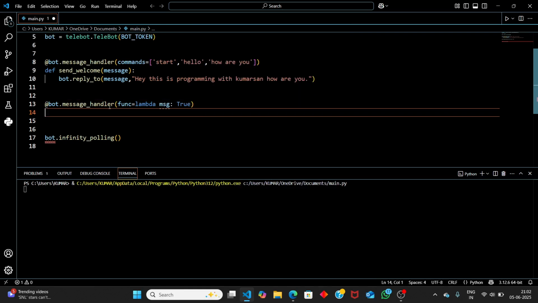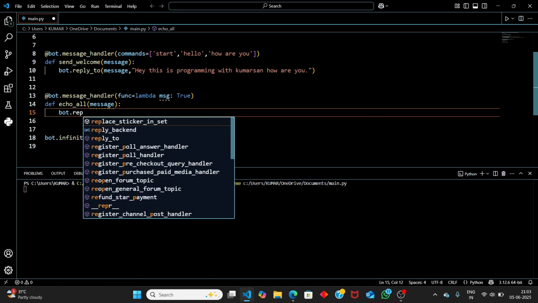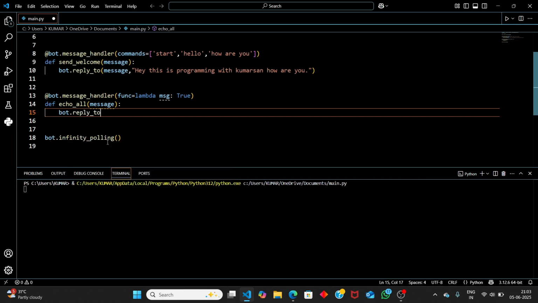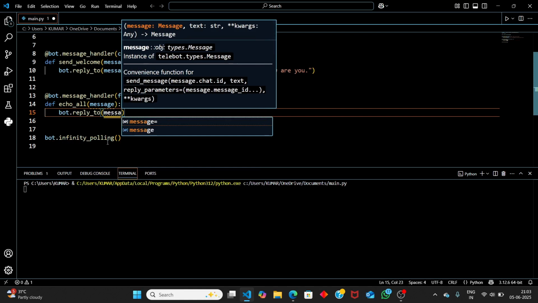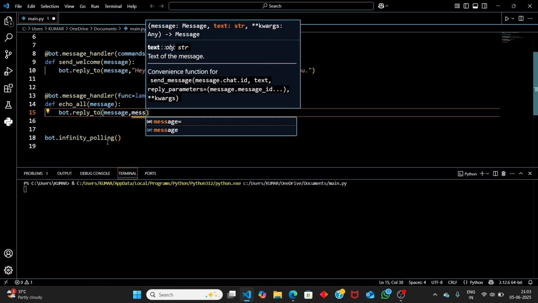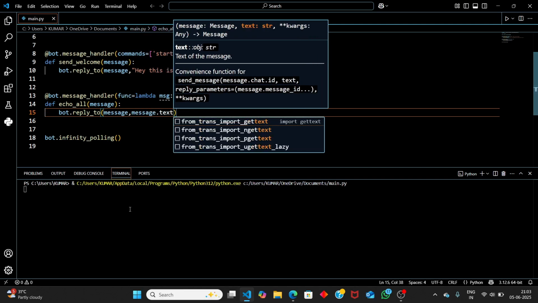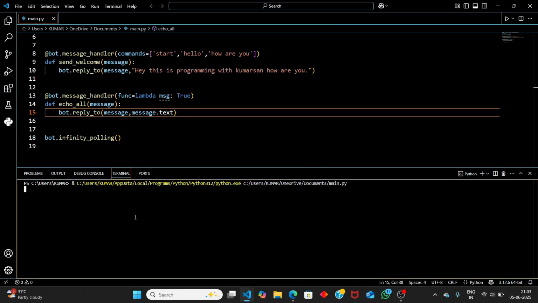So let's define the function now. def echo_all. This will take a message and we can reply with the message that we got. So bot.reply_to: whatever message we get, we can simply return the message now. So message.text will give us the text. That's it.